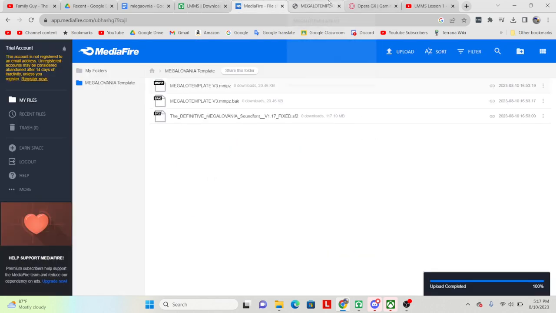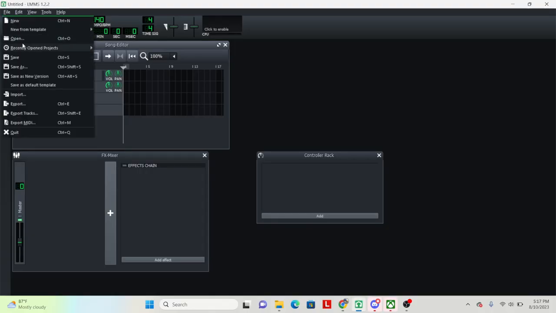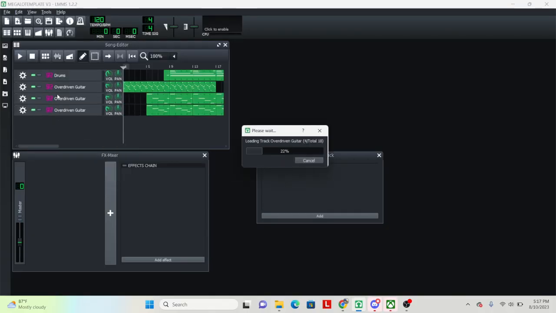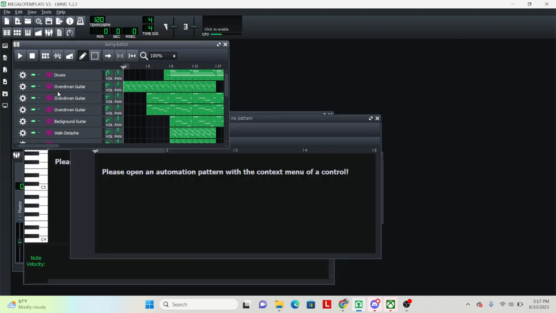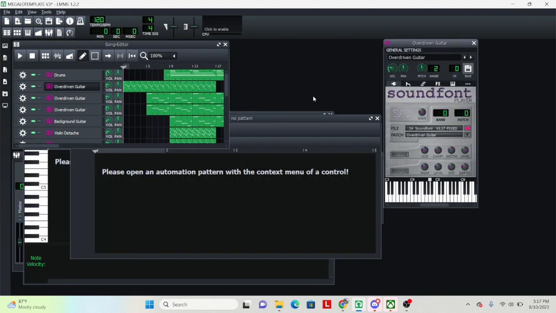Next you're going to want to go to MediaFire and download these three files here. Megalotemplate v3, the backup file, which will have roughly the same name, and then the definitive Megalovania sound font. And if you aren't familiar with what a sound font file is, essentially it is a file that contains a bunch of different sounds, hence the name sound font.